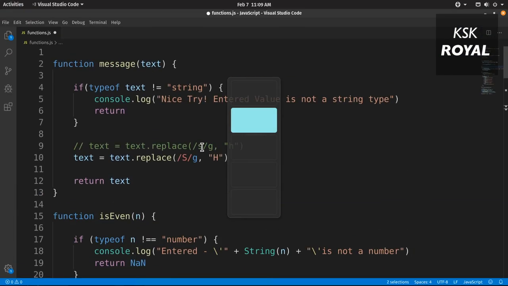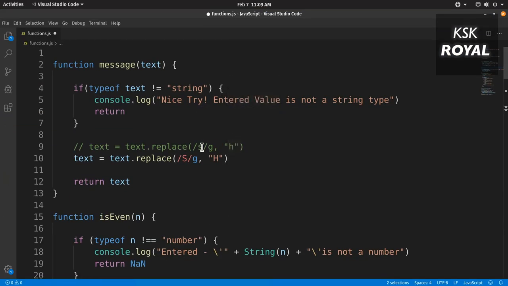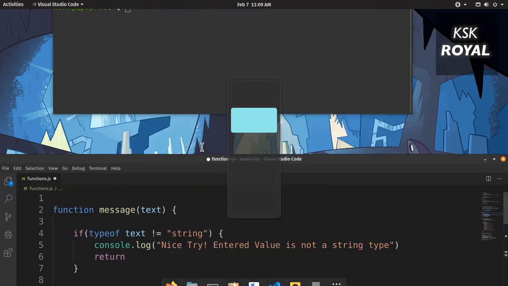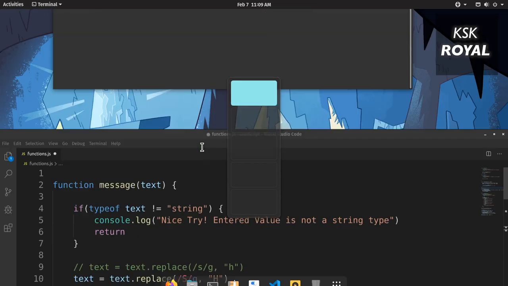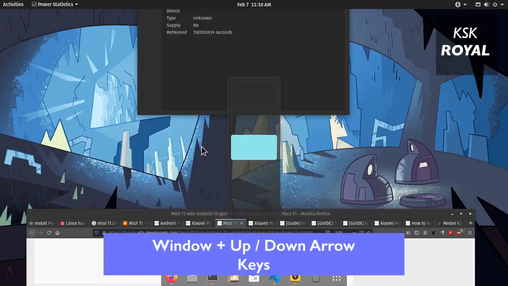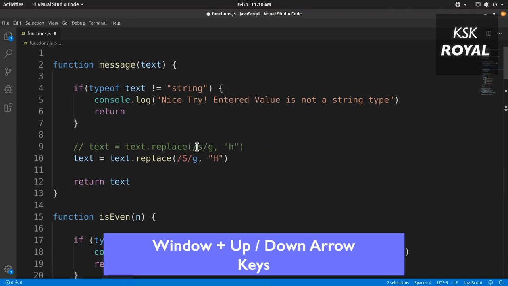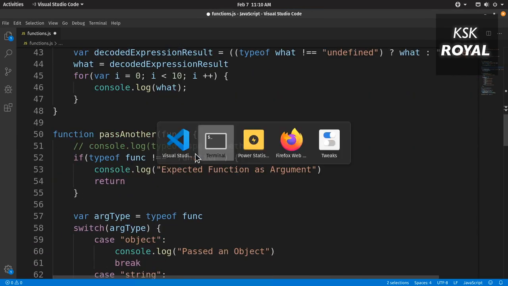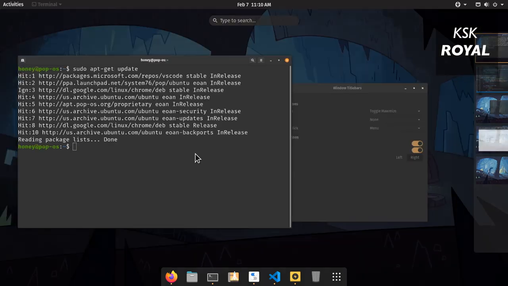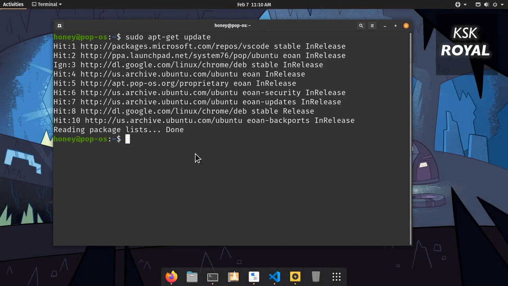Now one thing I like about Pop!_OS is the desktop pages. You can easily jump between the desktop pages by using a keyboard shortcut, Windows plus up or down arrow keys, to switch between the pages of the desktop. Just take a look at the speed and smoothness of the UI. It's much more refined, and definitely much faster and more responsive than Ubuntu.